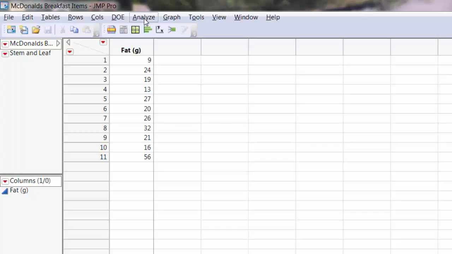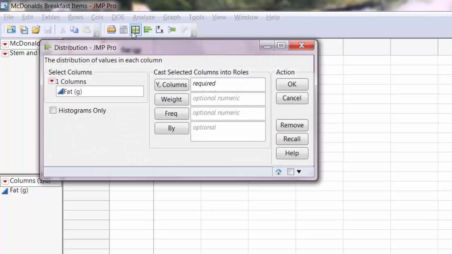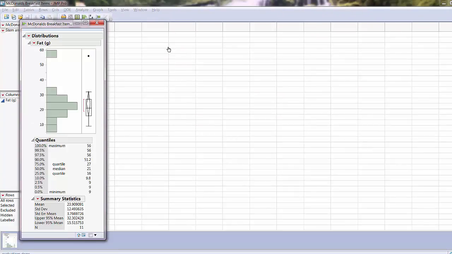So you start by going to Analyze, Distribution. Then you click on the variable name, and you select it as your Y columns variable. And then you click OK. So you'll notice even though we went through the same menu as we did before when we were making a bar graph, when we have quantitative data, we get a completely different kind of output.